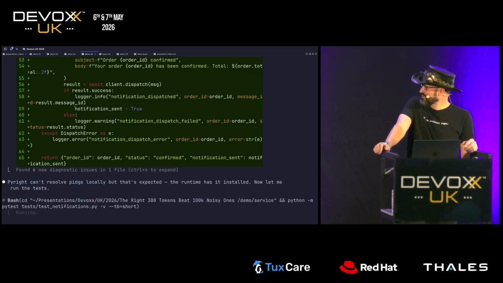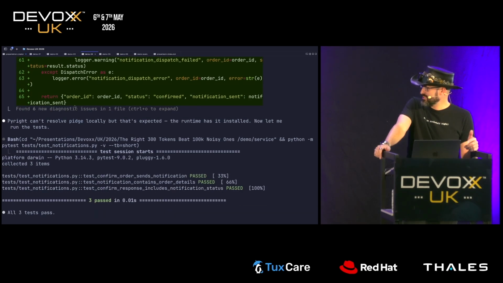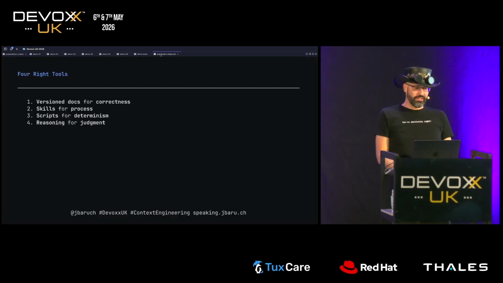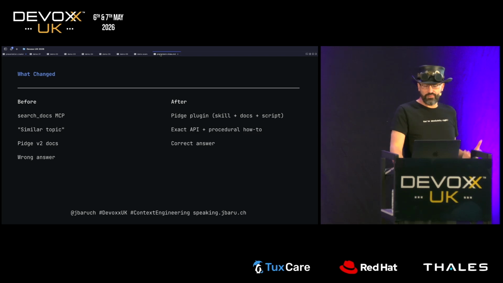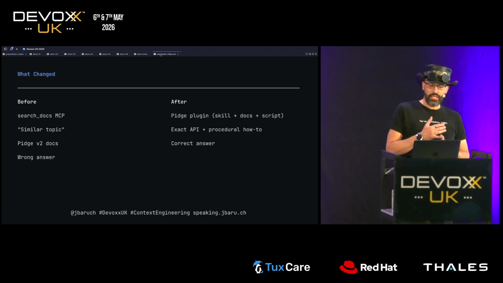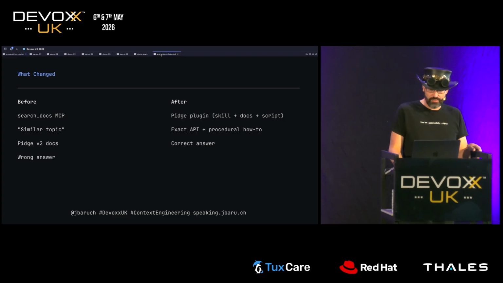Yep, okay. And here's the test, and all the tests pass, and yeah, nice. Okay. So, yeah. What changed? Before, we had the search doc with MCP, and it found similar topics, and it was completely wrong documentation. And after, we have the plugin, the context artifact, skill, docs, script, and rules, and exact API with procedural how-to in the scripts, and we got the correct answer.